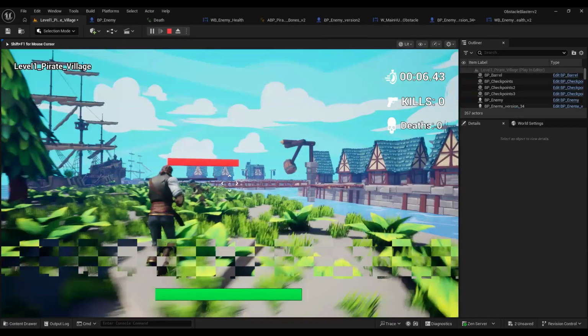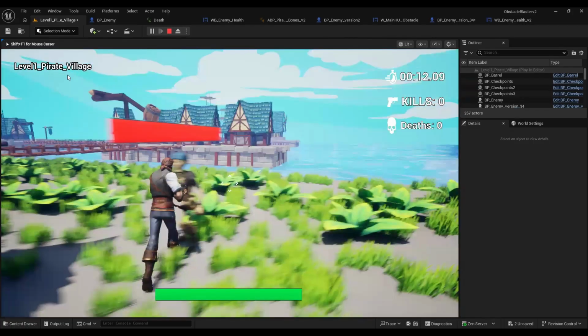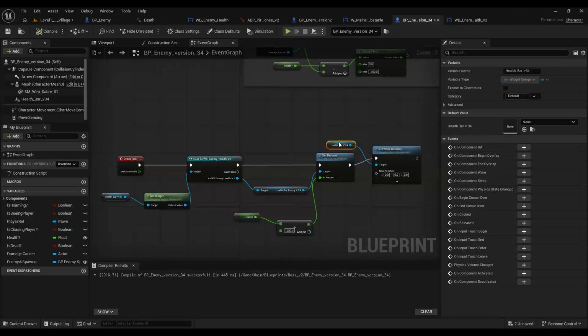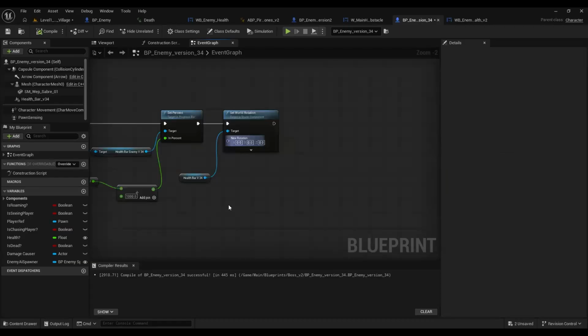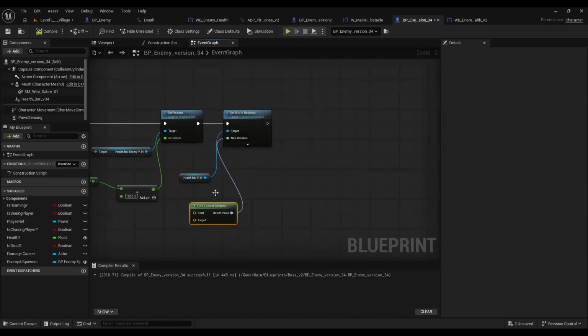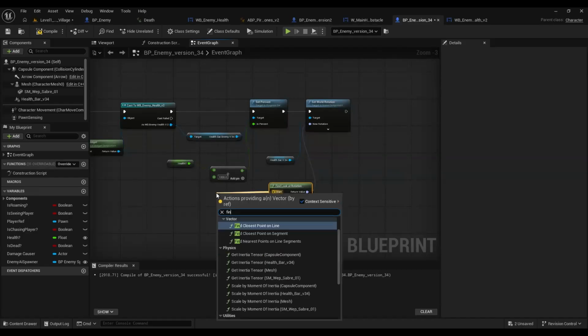You see, we go to a different angle and we're not seeing the health bar. So that's why we need to set the world rotation. So that's why I'm going back to here. Set world rotation. We'll drag from here. Look at location. Look at this right here. This is what we want to find. Then we'll drag from here. We just type world location.